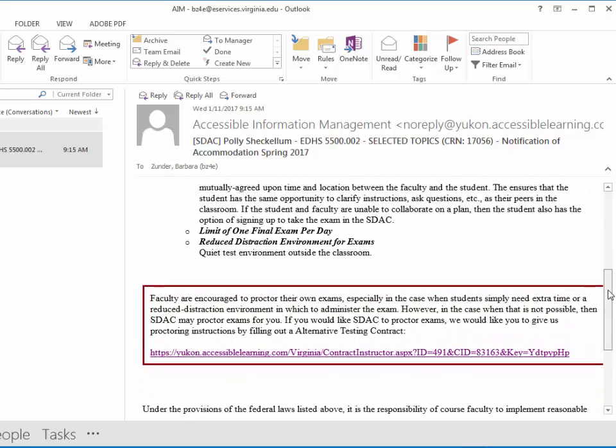If you continue scrolling down, you may see a red box. You will see this only if the student receives exam accommodations. In the box, you'll see that we encourage faculty to proctor their own exams, especially in cases when students simply need extra time or a reduced distraction environment in which to test. However, if it is not possible for you to proctor those exams, SDAC is able to assist and proctor them for you. Please see the tutorial on exams proctored at SDAC for more information on this.